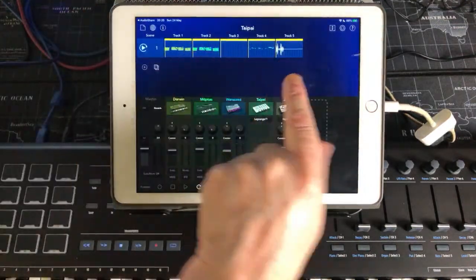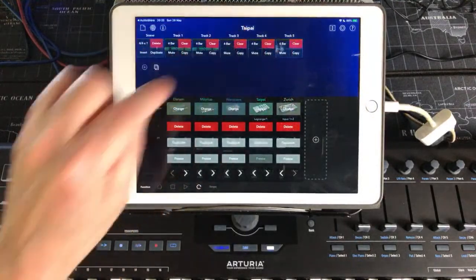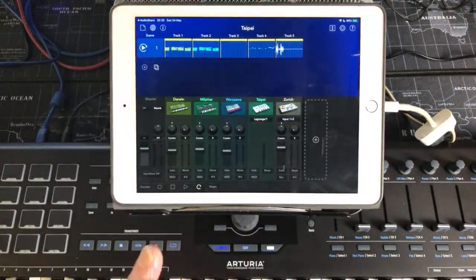So now we'll have this playing over, I think it's 4 bars. So it'll get to the end of the sample, but it will carry on, and then when it loops back around, it'll play the sample again.